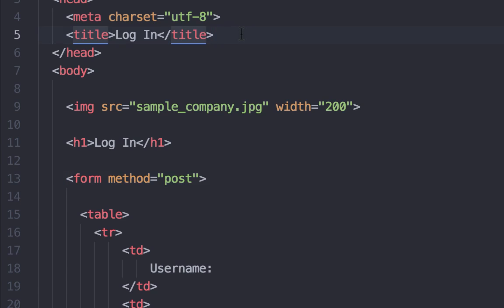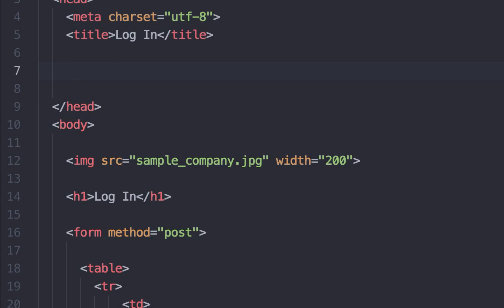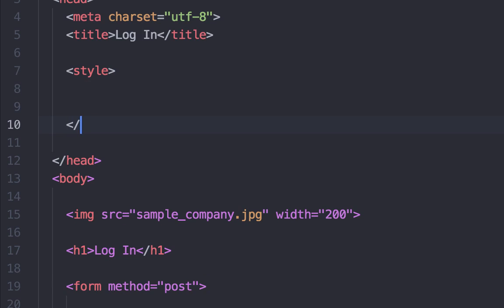So let's go up and click just past the title and give ourselves a couple of blank lines to work with. And up here I'm going to define something called a style. So I have an opening style tag, and of course it has to have a closing style tag. And in between these is where I'm going to define cascading style sheet rules. And I'm going to have these rules applied to different parts of my web page.